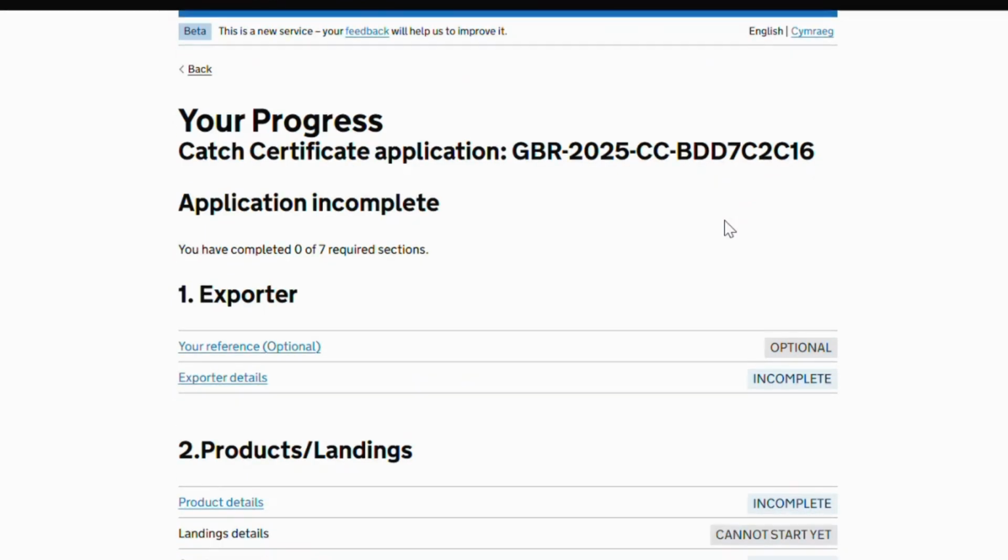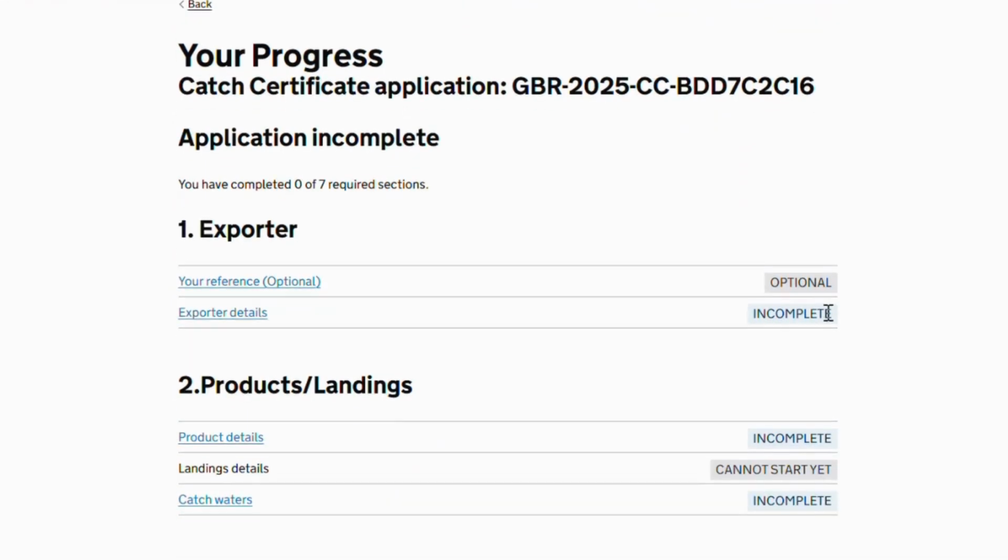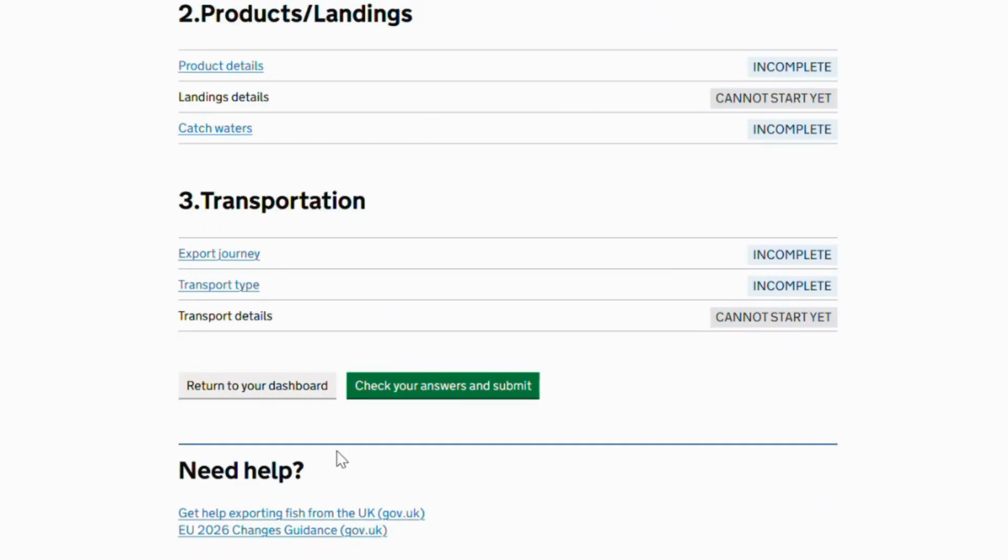Each section is tagged with one of the following: optional. This is for your reference if you choose to use one. Incomplete. These sections are available for you to access and complete in any order of your preference. Cannot start yet. These sections cannot be started until you have completed the previous section. You may go back to your Exporter dashboard at any time by selecting Return to your dashboard.